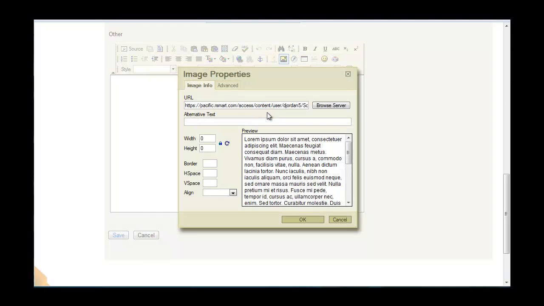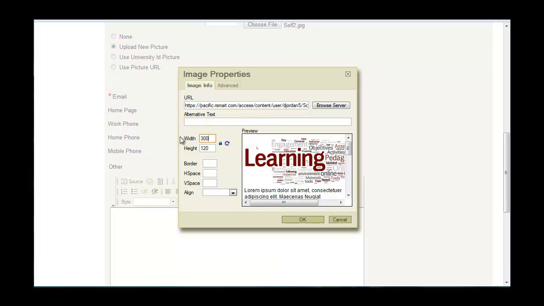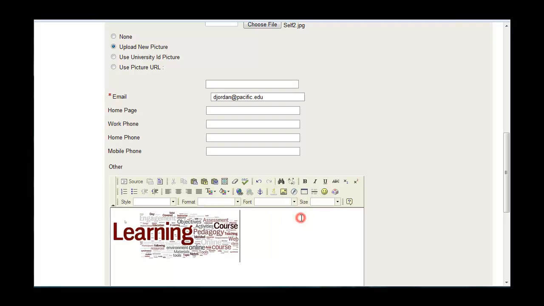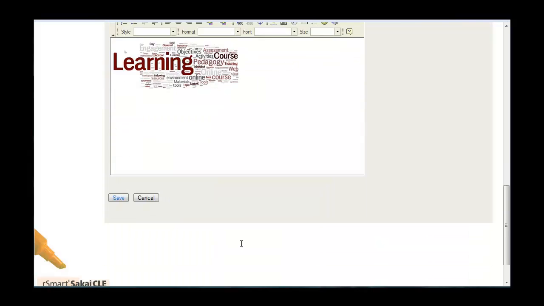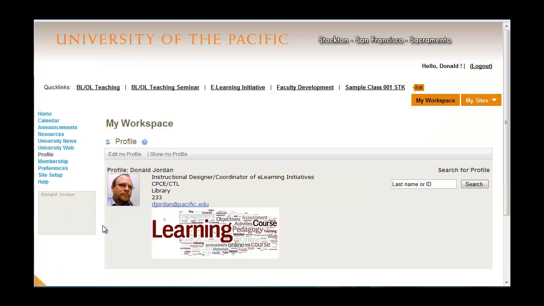Before I click OK, a few notes. Alternative text is a good idea as this is the text that can be read by software that aids with visually impaired students. Sometimes, if you are using an image that is too big, you can also adjust the height and the width as well. And click Save. Here is my completed profile.